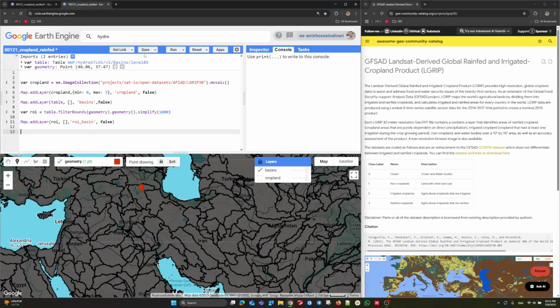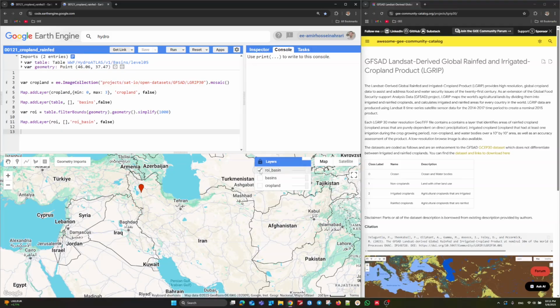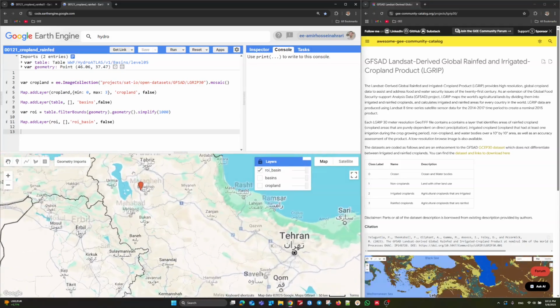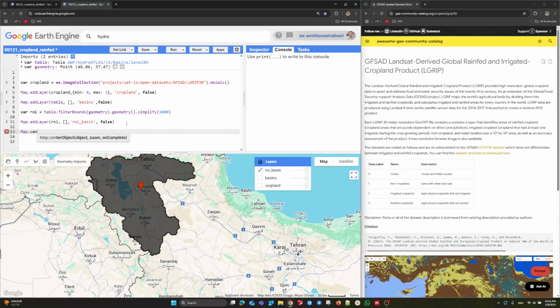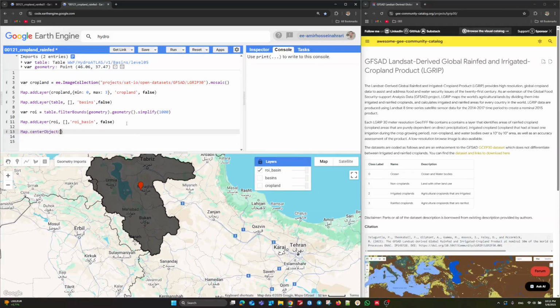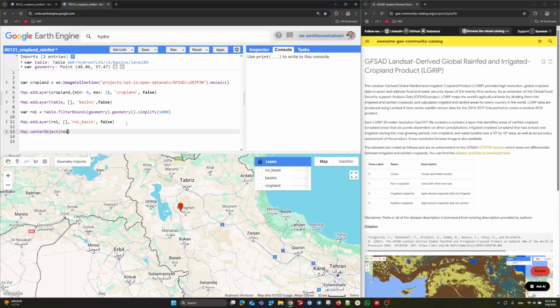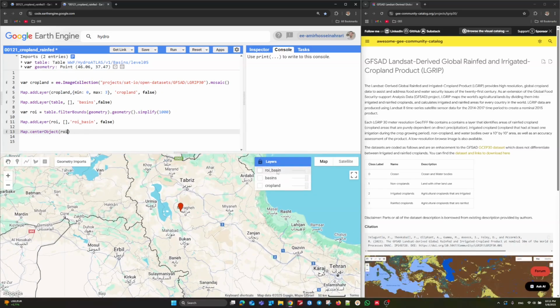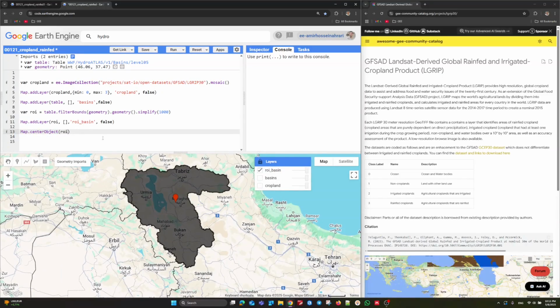So let's save the code and run it again. After a few moments, a new layer added, ROI basin. There it is. If you want to have focus on the study area, it is very easy to do. Just try with map.center object with focus on the ROI. There it is. You will have focus on your own study area, and then you can see the border shapefile.